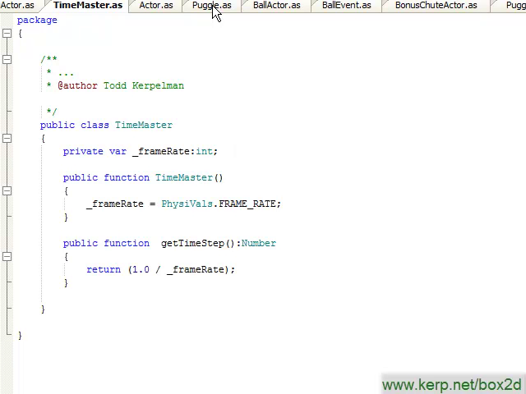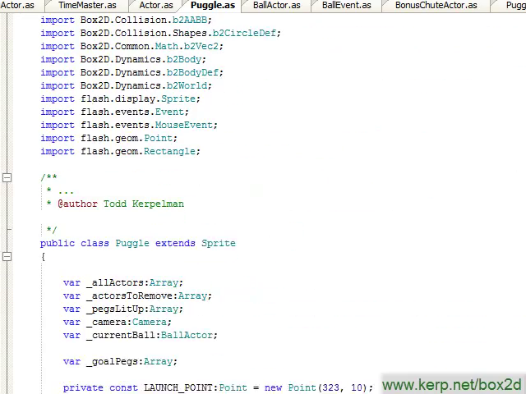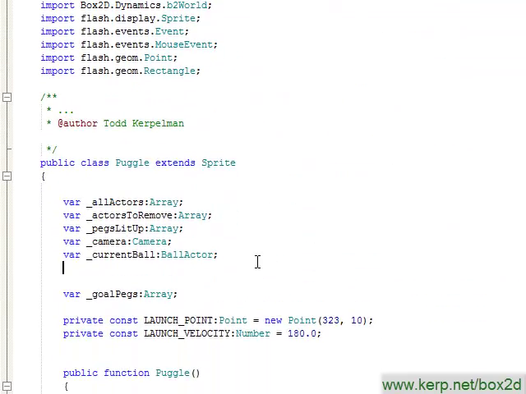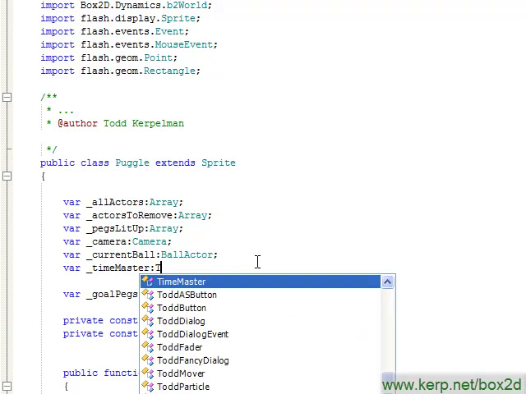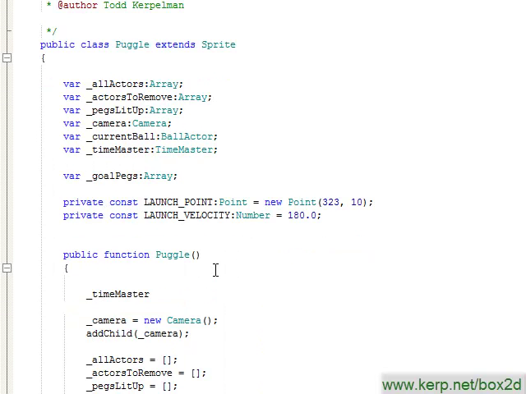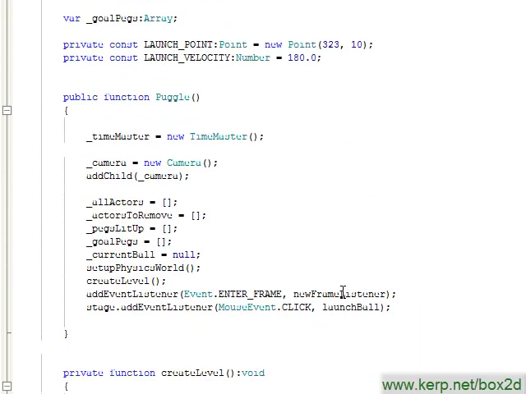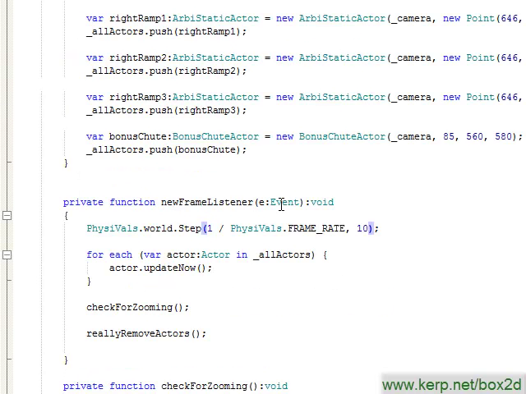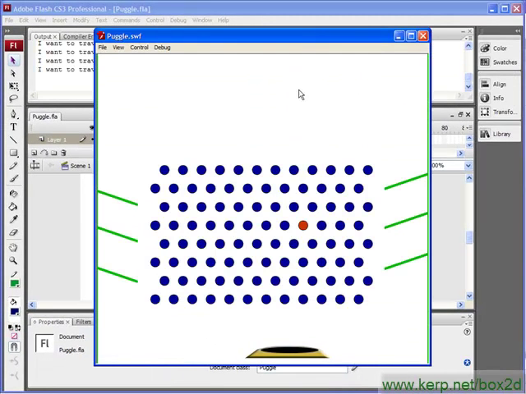Now, if we jump back into our main Puggle class, let's create a member variable called time master, which will be a Time Master. We'll create a new one here. And then down in my new frame listener, instead of stepping 1 over this constant, I am going to step timemaster.getTimeStep. When I run this, it should look exactly the same because all getTimeStep is returning is 1 over our frame rate constant. And in fact, that's what we're getting. So far so good, right?